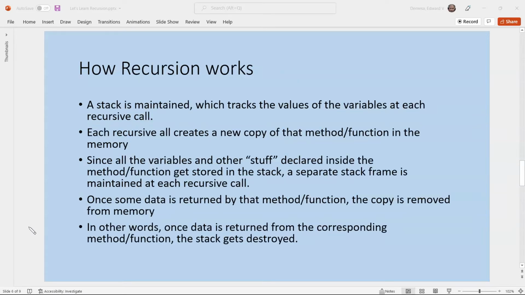How does recursion work? Well, a stack is maintained, which tracks the values of each variable at each recursive call. In other words, each recursive call creates a new copy of that method or function in memory. And since all of the variables and other stuff are declared inside the function, they get stored in the stack. A separate stack frame is maintained every time there is a recursive call. So once data is returned by that function, then that copy of the stack frame is removed from memory. In other words, once data is returned from the corresponding function, the stack frame gets destroyed.